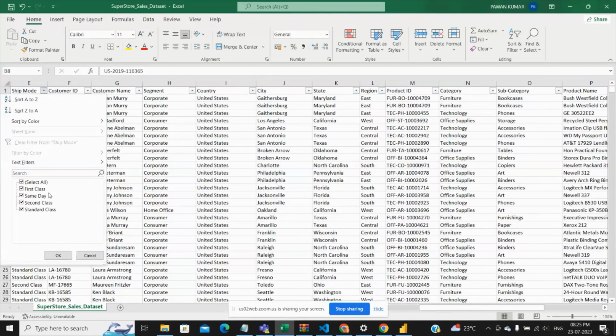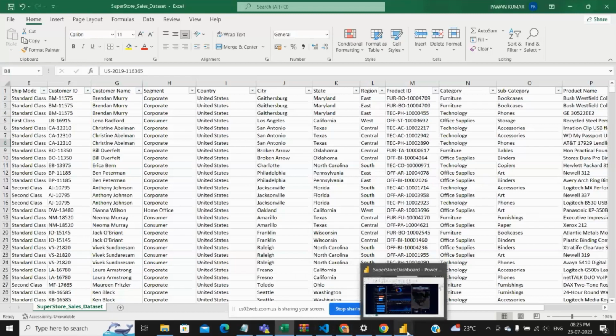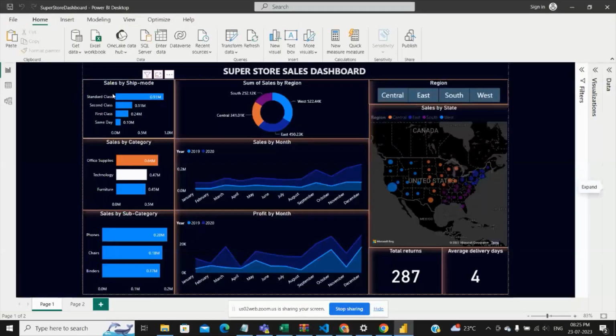These are different kinds of priority customers. If your order is First Class, you get it in fewer days, depending on the class you order. So you have to make the sales data on that basis. Going back to the chart, it gives information about Standard Class, how much sales we have made: around 0.91 million. Second Class is 0.31 million, First Class is 0.24, and Same Day is 0.1. So are we clear with this visual?